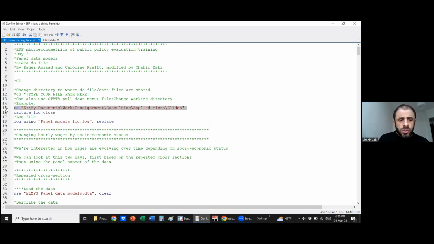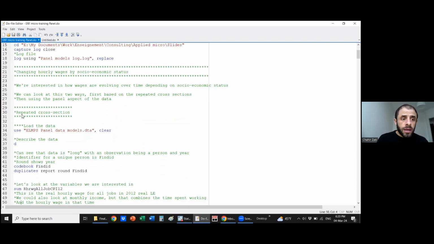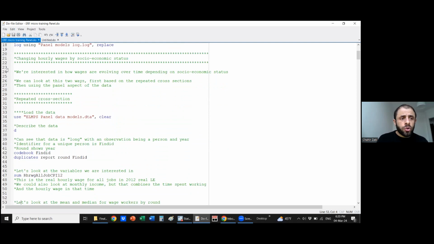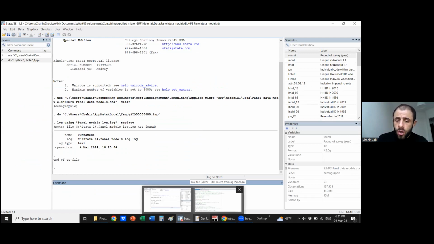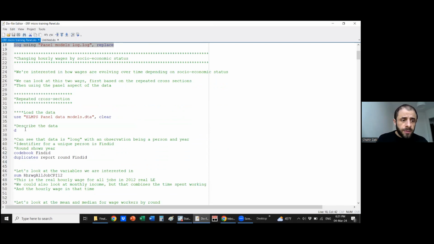So the first command is cd, because cd will locate the directory that we use, right? And then we can start a log file in order to include all our results. If we run this, we will see here in Stata that a log file is launched, and we will be able to store all the results, right?